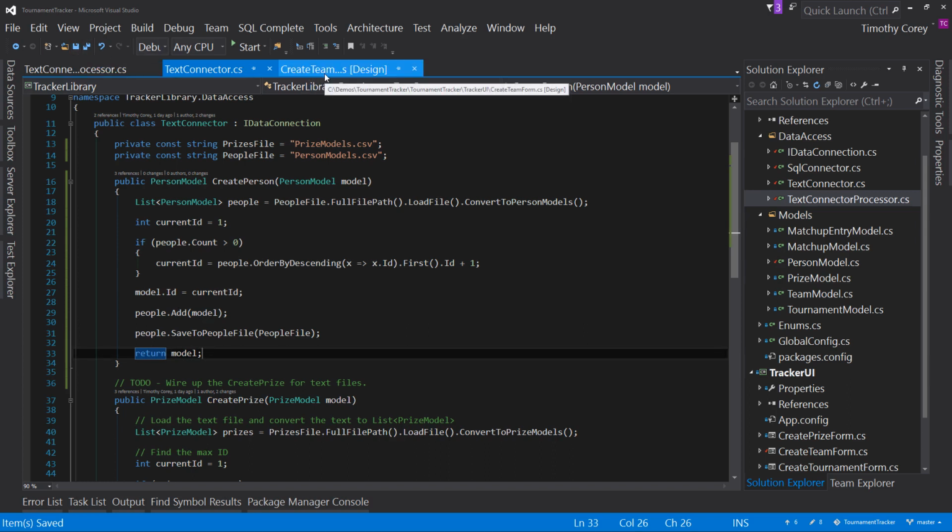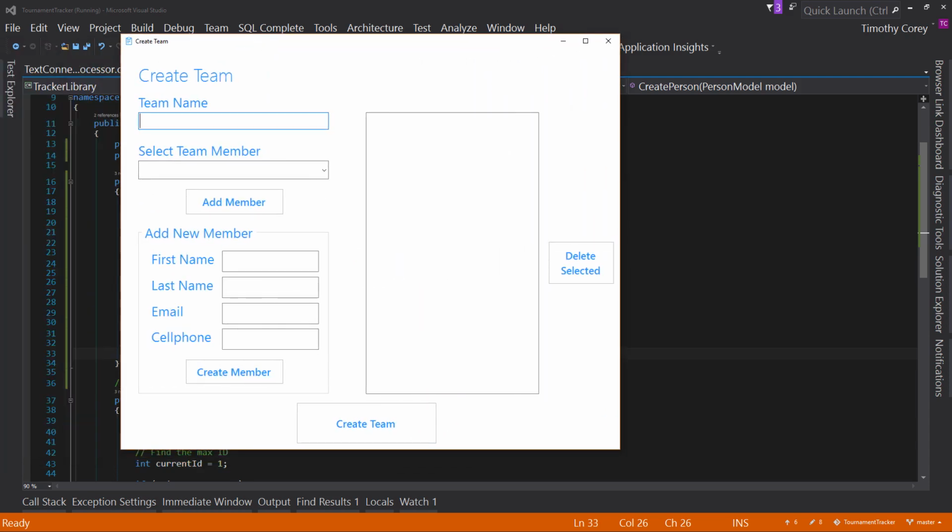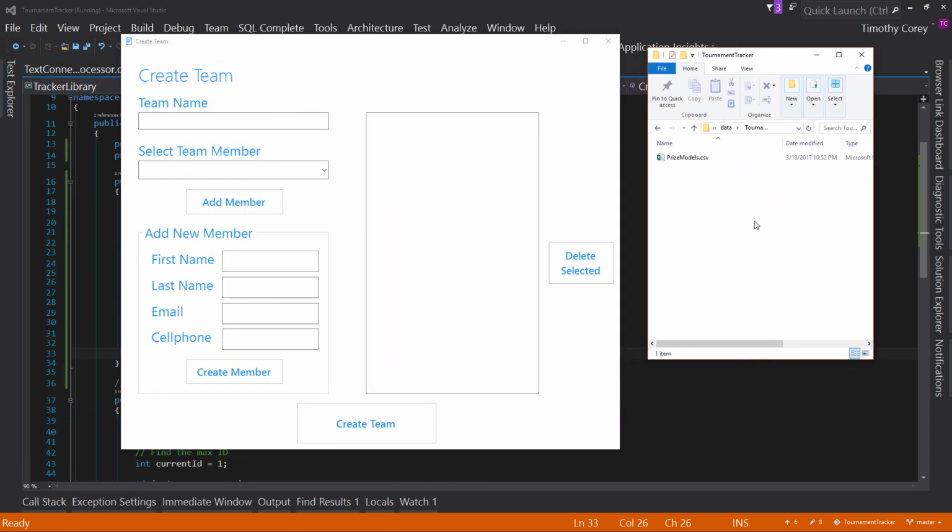Okay, that's it. So now let's start this up. I can pull this over. I'll also pull over our folder. Notice our folder has the prizemodels.csv file, but not our person models. So let's add Joe Smith, Joey at smithy.com. Let's just do a 555-1234. Not a great phone number. It doesn't have the area code or country code. That's okay. Create member.